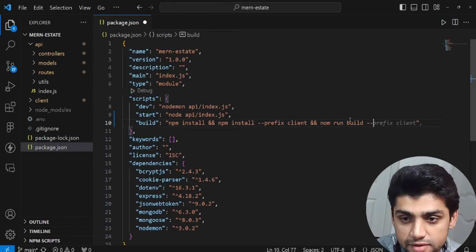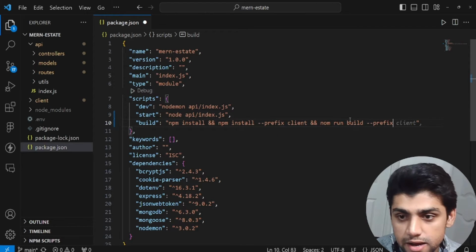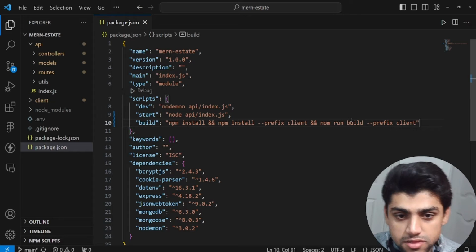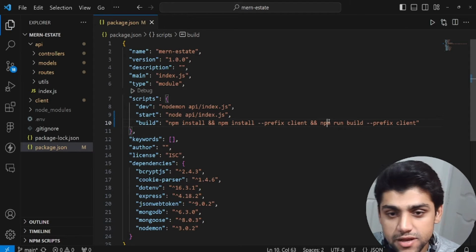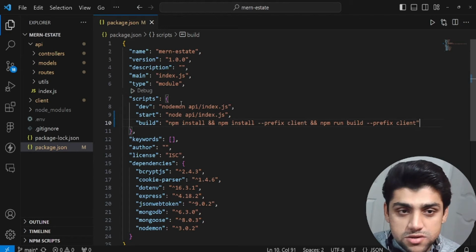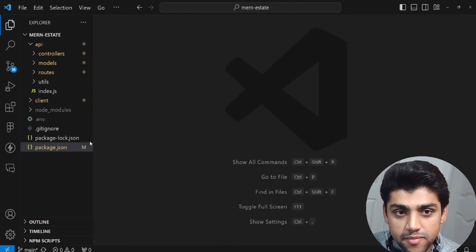So hyphen prefix, and then it should be client like that. So this is that thing. I hope this is correct. npm install and npm install hyphen prefix client, and then npm and this is there. So npm run build and hyphen prefix and client. So this is the script we just needed to add in the package.json. Remember, this was in the root.